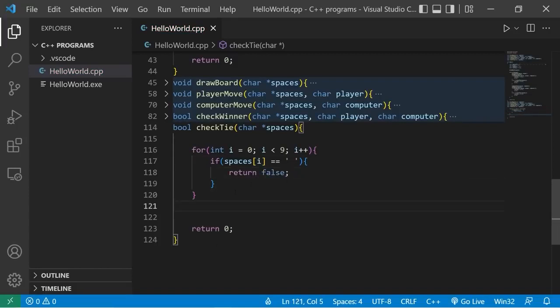If we iterate over our array and there's no empty spaces, well then we'll display standard output, it's a tie. I'll add a new line. Then we will return true. And we can get rid of that. Okay, so let's close out of this check tie function.